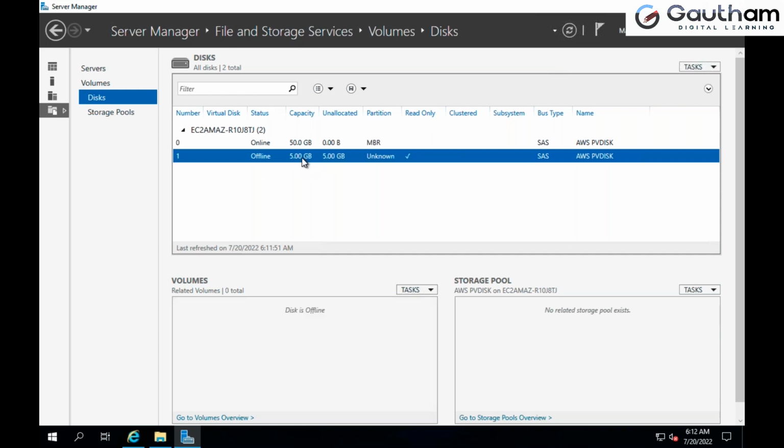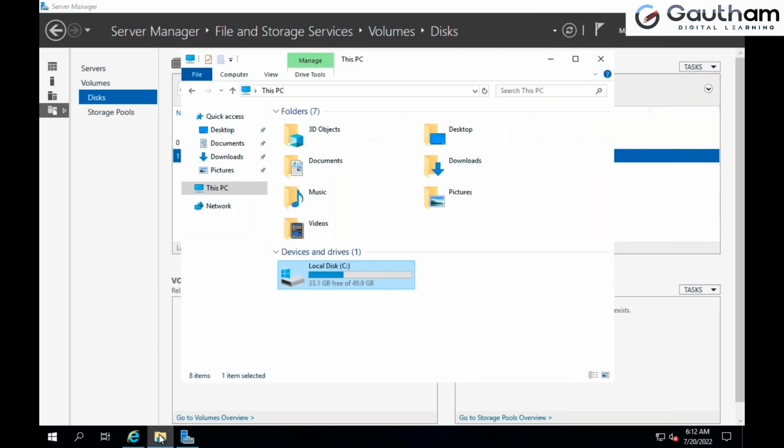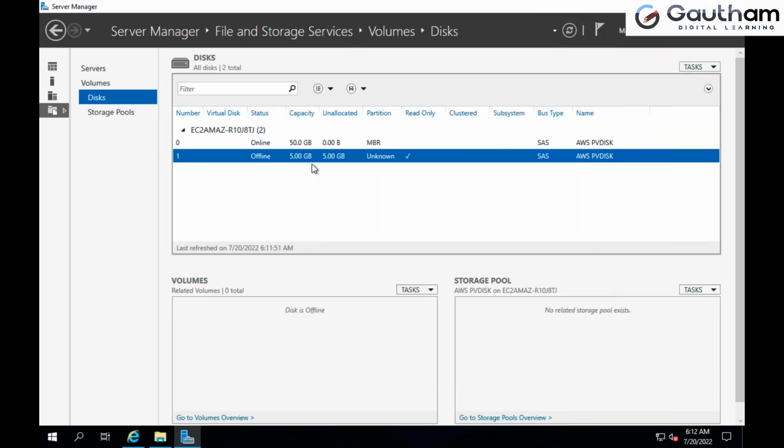But the 5 GB which you have attached, right? You can't see that 5 GB over here, right? Because we have to format this drive. And how to format this drive? Now we have to follow these steps.